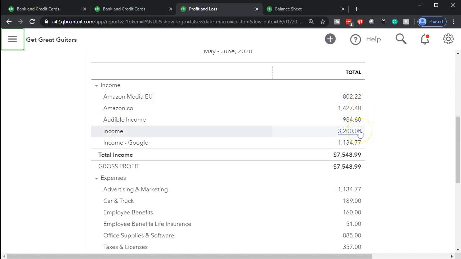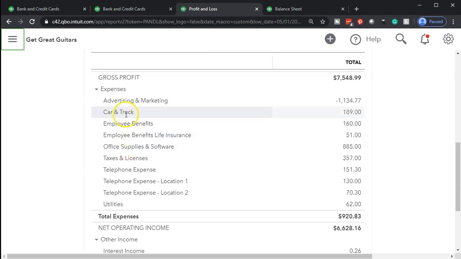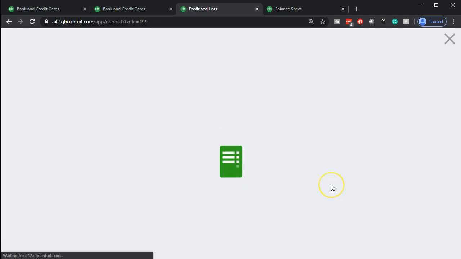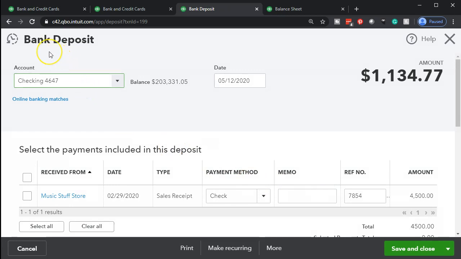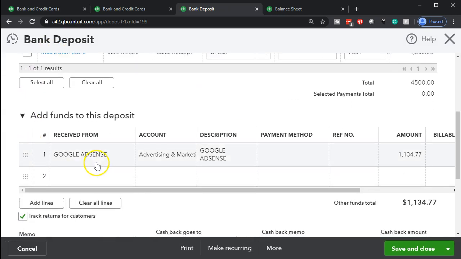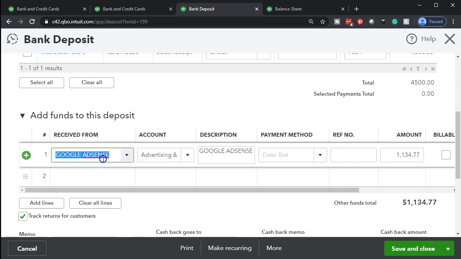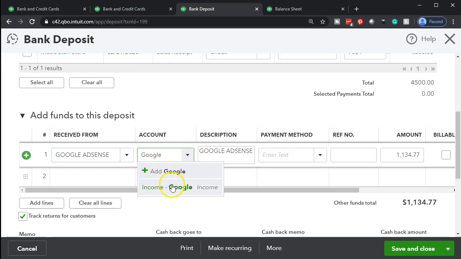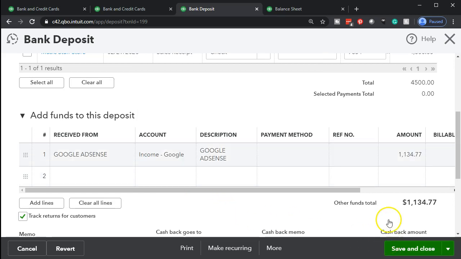So this has helped us to break this stuff out. Amazon versus Amazon here, Audible books, we can have other income, the Google AdSense down here. Then we have the advertising and marketing. I misposted something here. If I go into it, you'll note that I put the deposit into here for Google because I messed that up. I could always go back in here and change that. Now I can go back into it and say that one's messed up. I'm in the deposit slip now. I'm going to go down. It went to the Google AdSense, and then the account went to advertising. And it should be going into Google income, something like that.